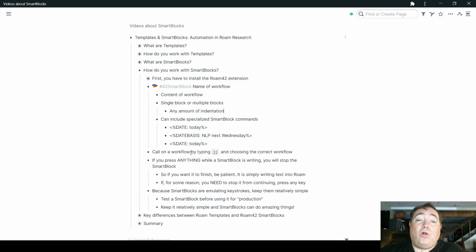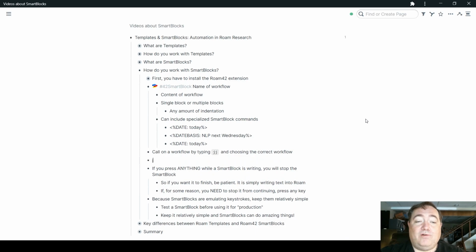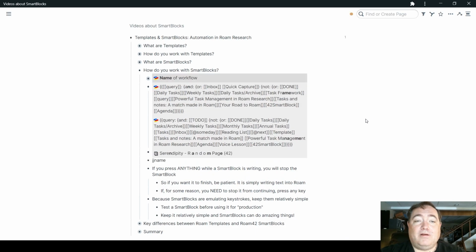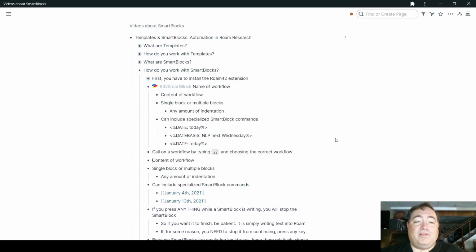And then you can call on a workflow by typing JJ and choosing the correct workflow. So in this particular case, we have name of workflow as our thing here. There it is, name of workflow. I'm going to choose that. And it puts the things in here. And you'll notice today's date came across as January 4th. And today's date, after I changed the date basis to next Wednesday, came across as January 13th.